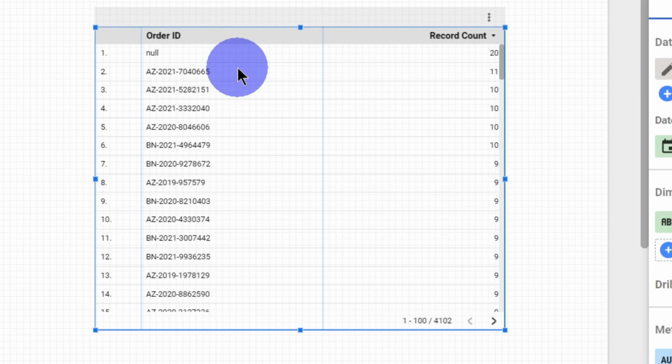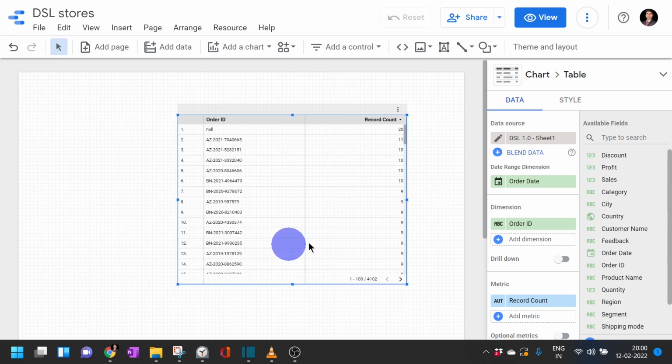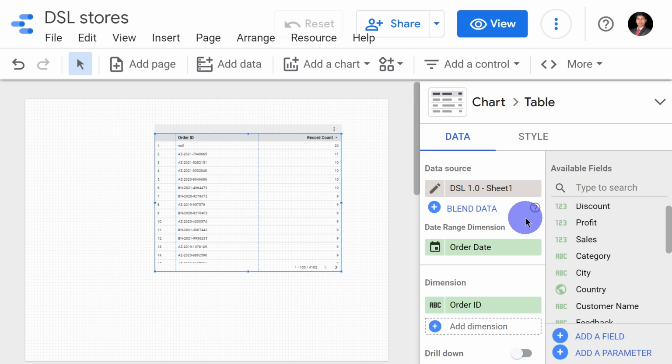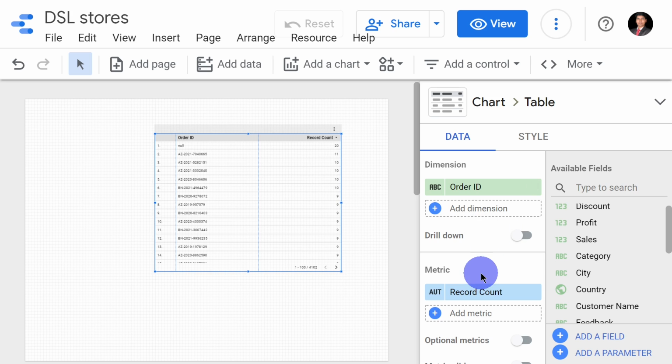So how to change the type of data, or how to change the dimension and the metrics displayed here, we will see now. Let's come to the right half of the screen where we'll see first the data source. We already determined what our data source is, so let it be as it is. Date range and dimensions we will not touch now. And then dimensions and metrics. What are dimensions? Dimensions are basically non-numeric. They are text based or date based.